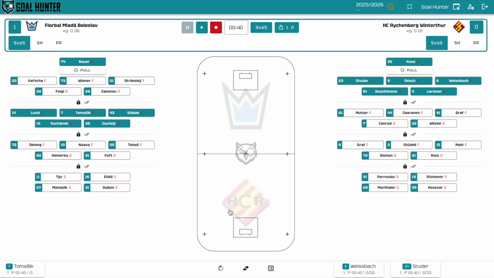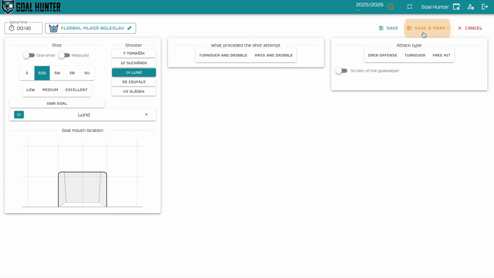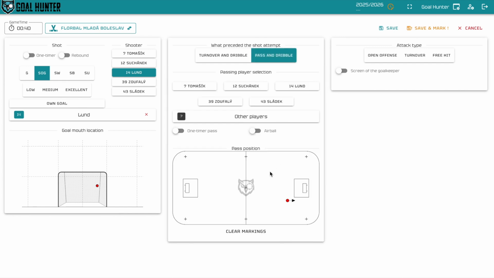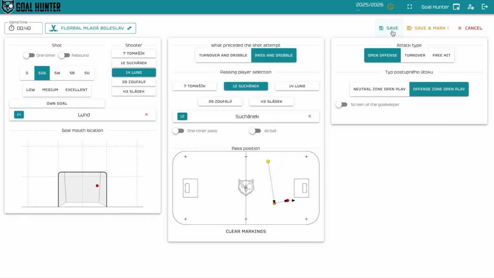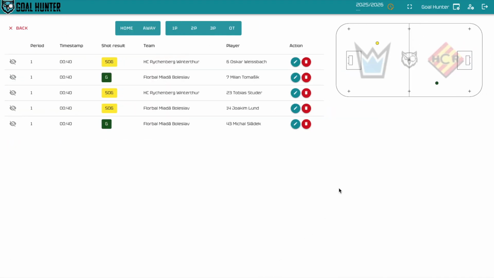If you need to track the shot quickly, you can save it with an exclamation mark, which indicates a situation you want to return to and edit later. Below, there is an overview of the last 3 shot attempts for both teams. By clicking on any of them, you can edit that specific shot attempt. There is also an overview of all tracked events, where you can filter, edit, or delete shots.